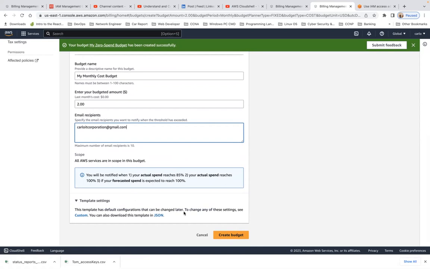Now, if you want to, you can even set this template as a default configuration that can be changed later. To change any of these settings, see custom. You can also download this template as a JSON file. So that's pretty user-friendly. If you are a developer interested in watching some code, you could explore JSON. JSON is, I would say, like a library for JavaScript, and you can explore that and do it yourself.